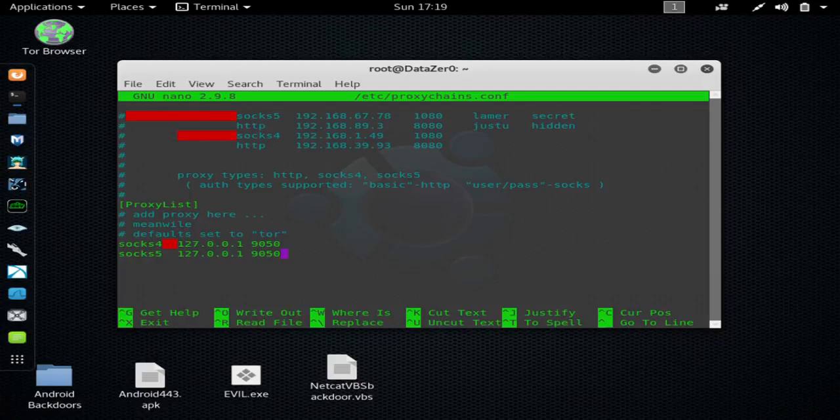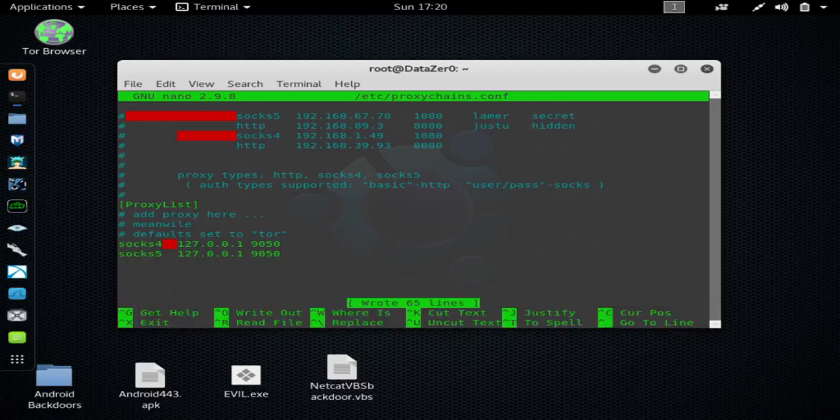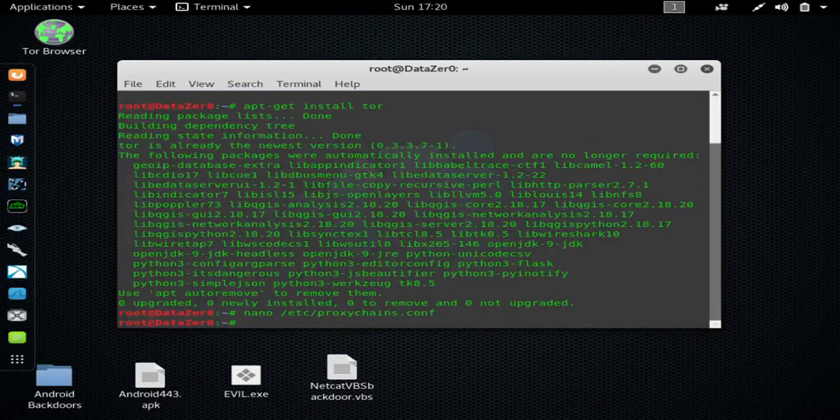So you want to type SOCKS 5 right here, and then hit the tab button on your keyboard. Then type your loopback address, which is 127.0.0.1. Then type 9050 for the port, and then you'll be good to go once you have made all the adjustments that I have told you to make here. So you want to hit Control O to save it. It's going to ask you to write it out, so you hit enter, and then hit Control X to exit.